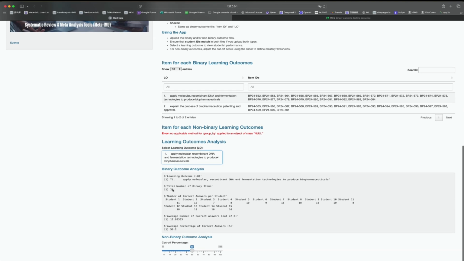For our 15 students, here are their individual scores. Student 1 got 11 items correct, student 15 got 16, and so on. On average, students got 12.9 out of 23 questions right, which comes to about 56.2%.